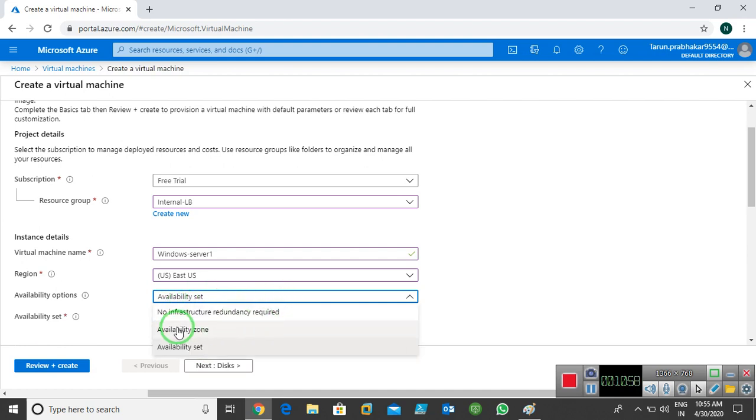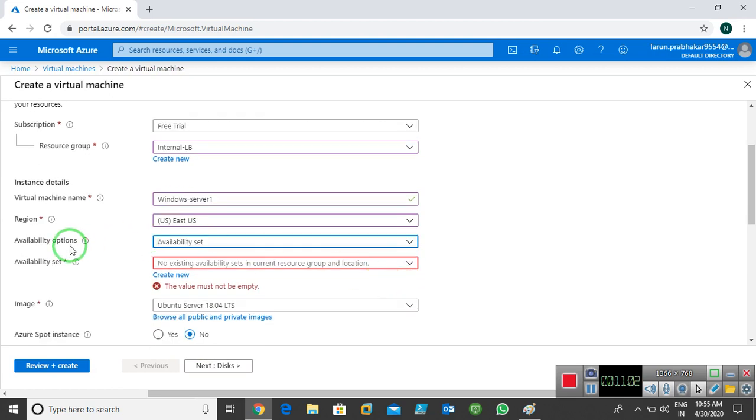Now you can notice that it is showing availability zone. Okay, so availability set is there. Now I need to choose an availability set. Now they ask me to create an availability set. Click on create a new availability set. I just click on create and create new.